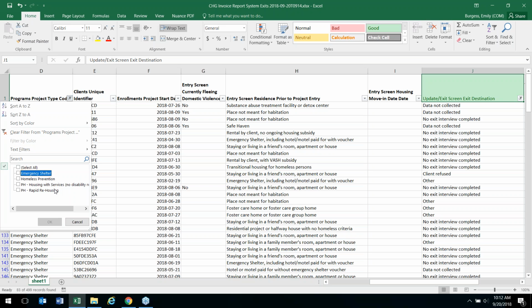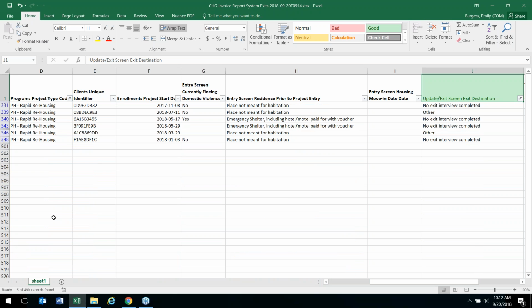Now I'm going to look at my rapid rehousing programs. See, when I filter to rapid rehousing programs, I still have my filter on to look at the destination responses. There are much fewer, which is what we expected. We don't expect a lot of unknown destinations in rapid rehousing programs. So that's good. This makes sense to me.